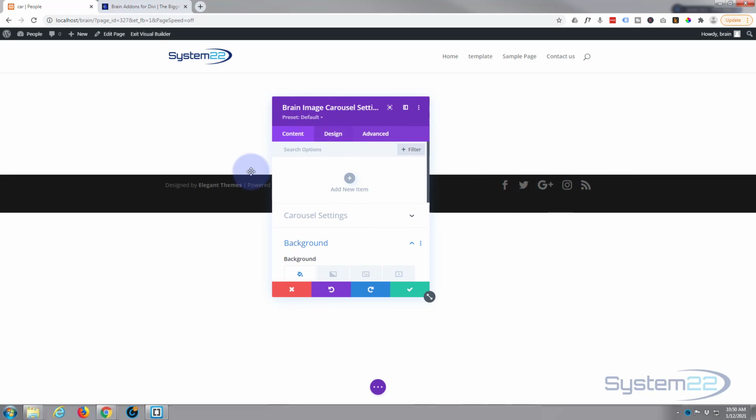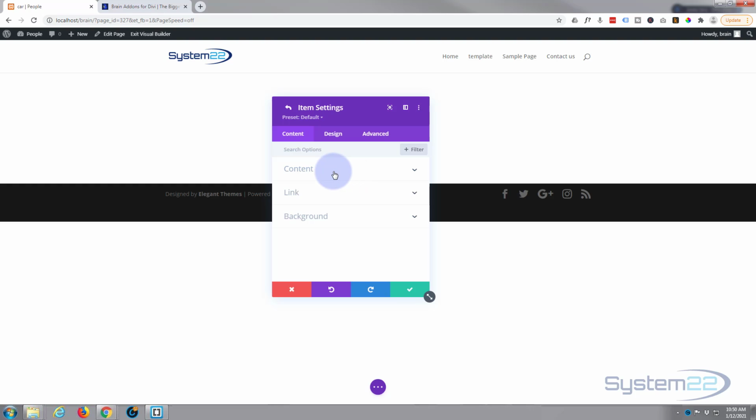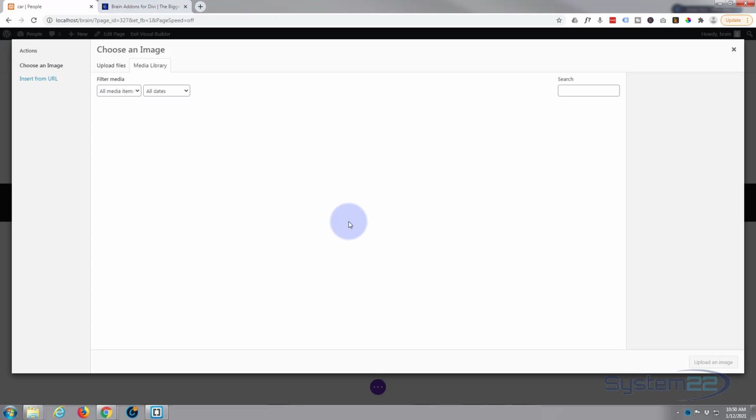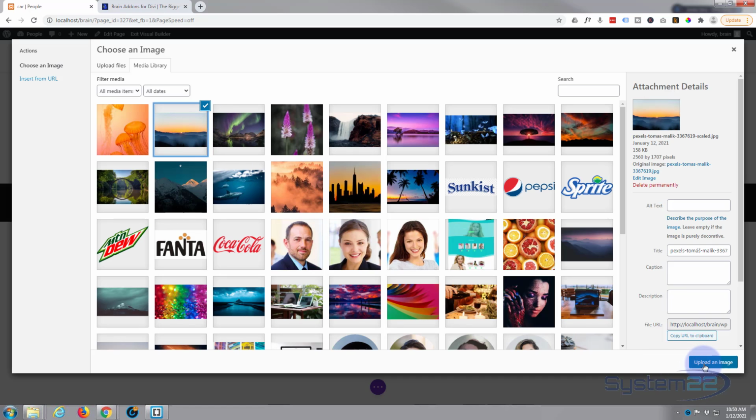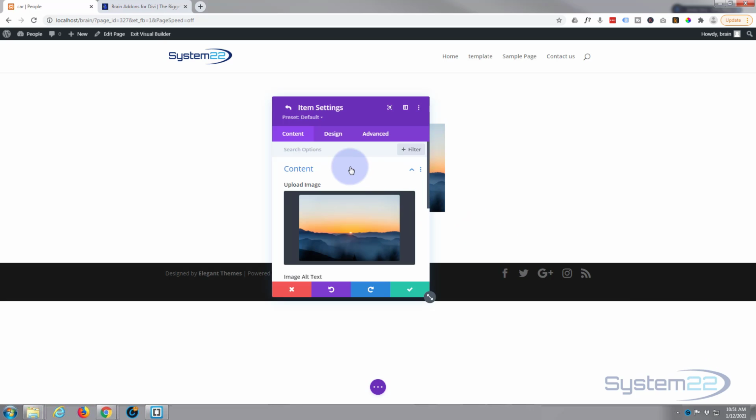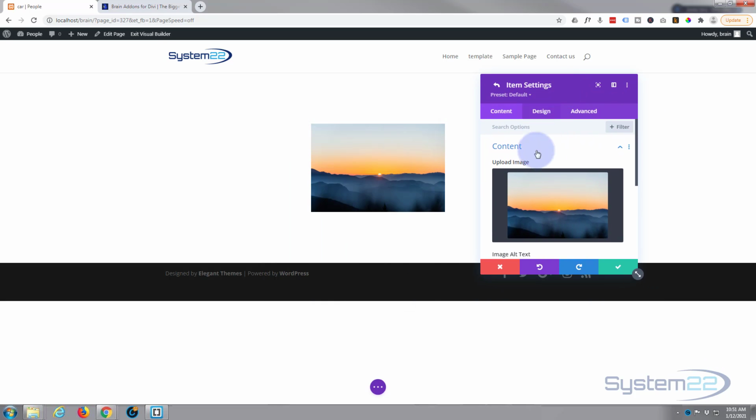So the first thing it's going to prompt you to do is add an item. I'm going to click on the Content tab once I've clicked the Add an Item and upload an image. Okay, and there it is. It's put our little image in there for us. Before we start adding more images, let's go in and decide what we want to do with this.